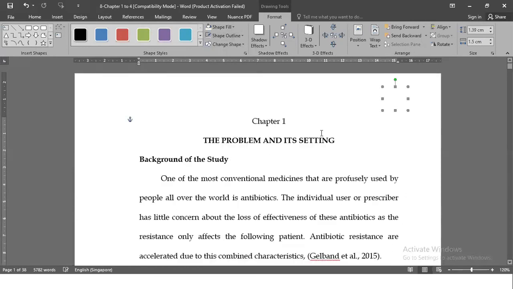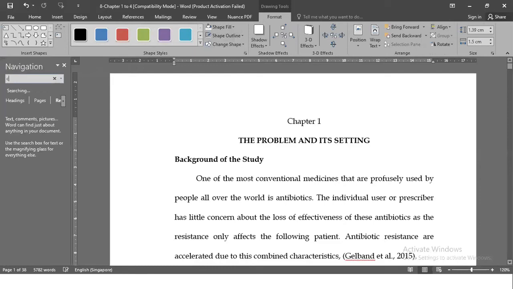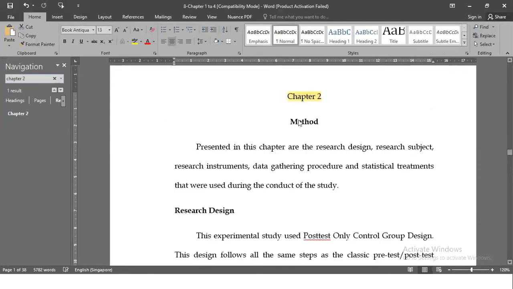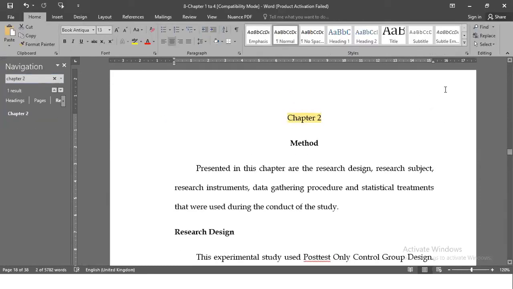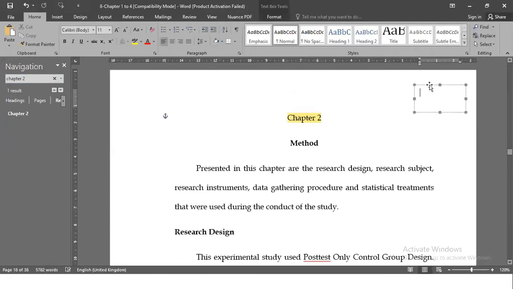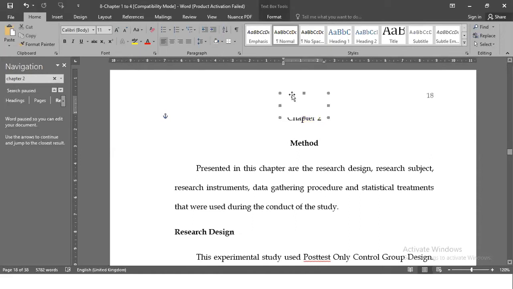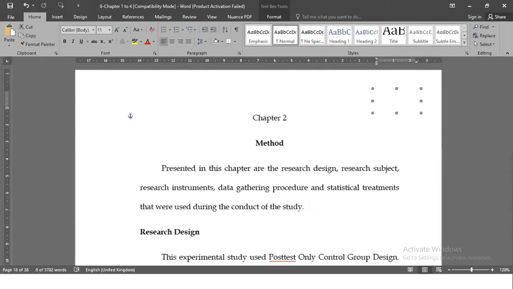So every chapter, let's go to chapter 2. Let's find the chapter 2. Okay, here's the chapter 2. So there's also a number in this area. However, you cannot see the number because it is hidden by a shape. So if we're going to see, that's page 18. So let's cover that one up again. Okay, so let's go back to chapter 1. That's the first page.